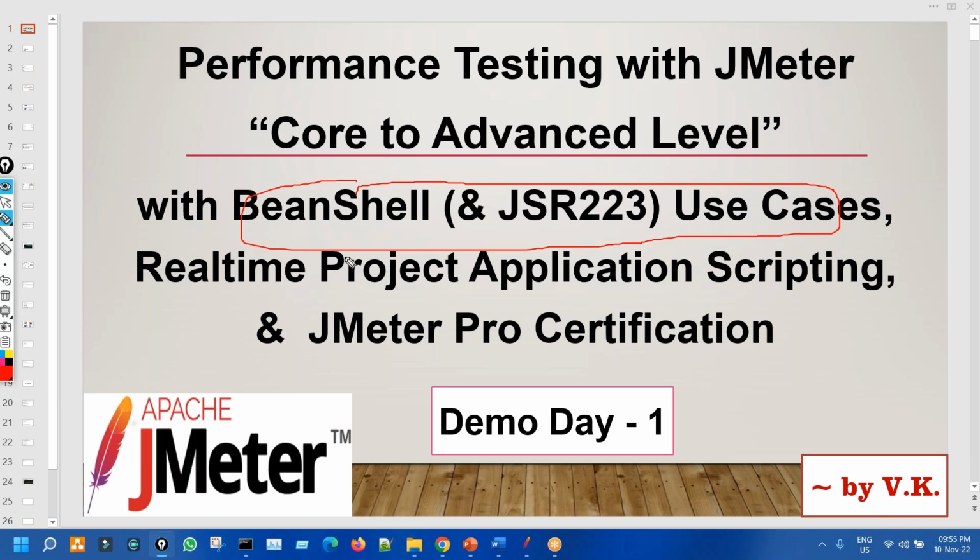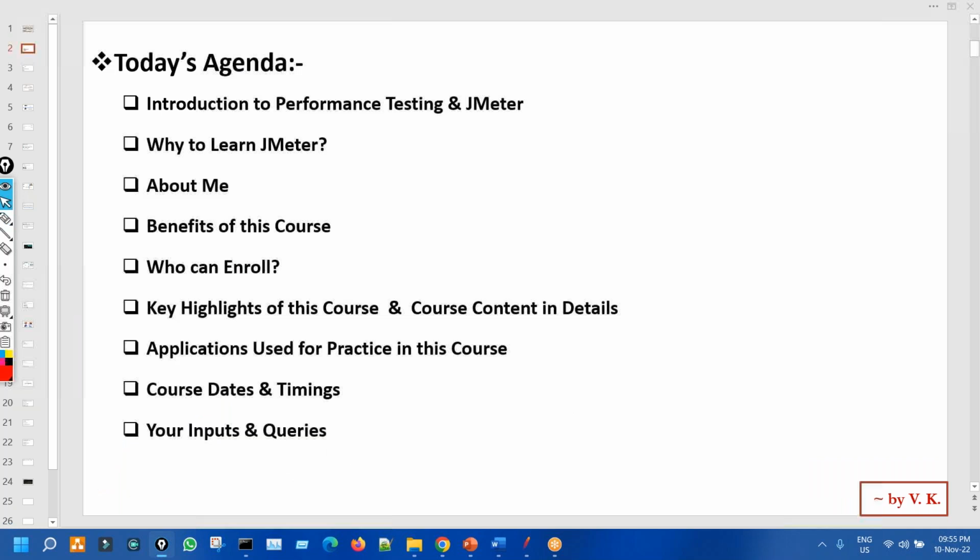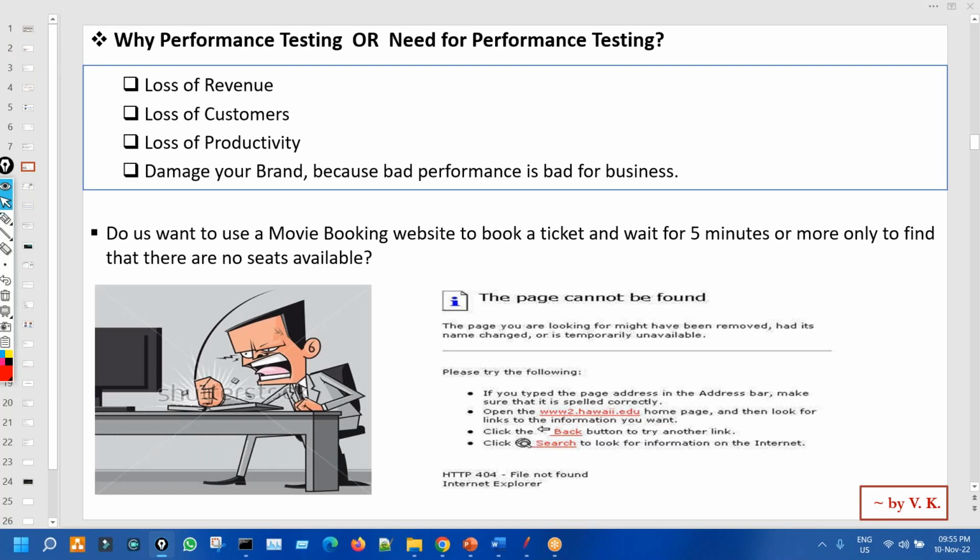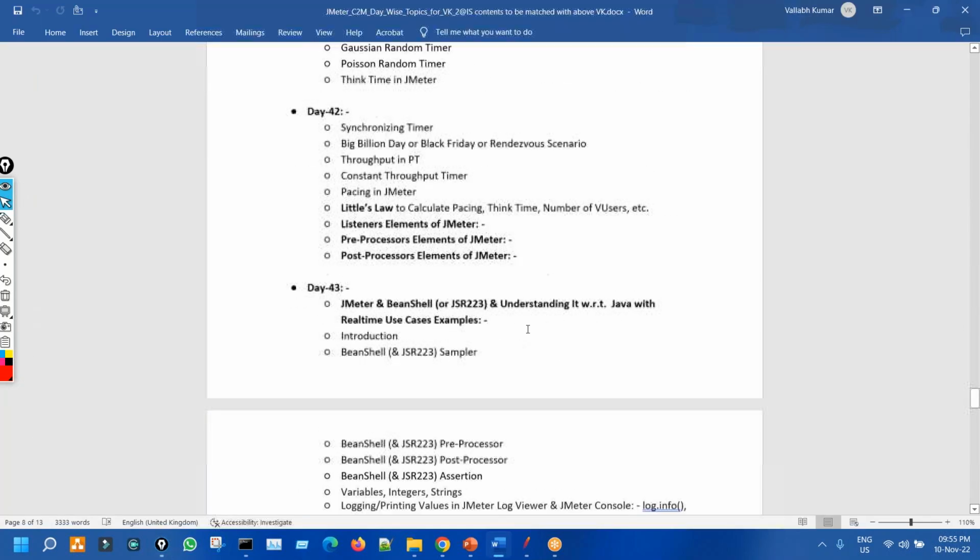Let me finish. So this is what BeanShell and JSR223 are. Whatever the important use cases are, they will be there. Even in my course content, I'll show you. Just a second. There is a little sync issue today.